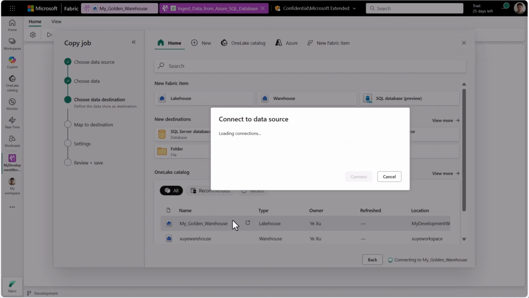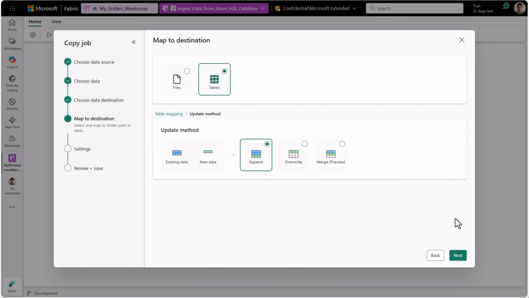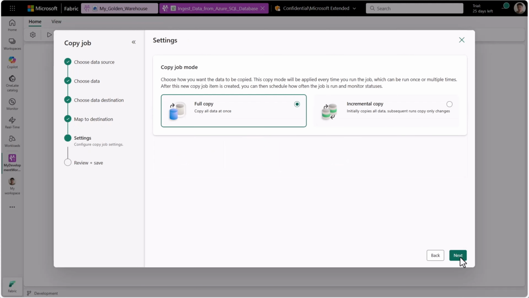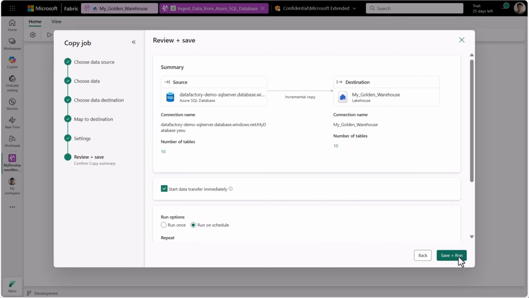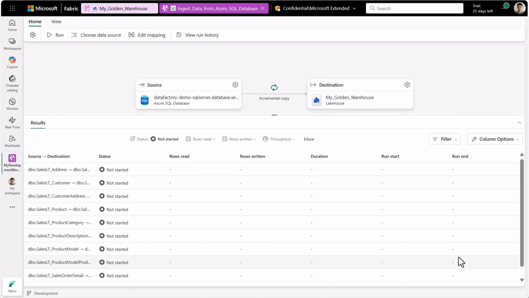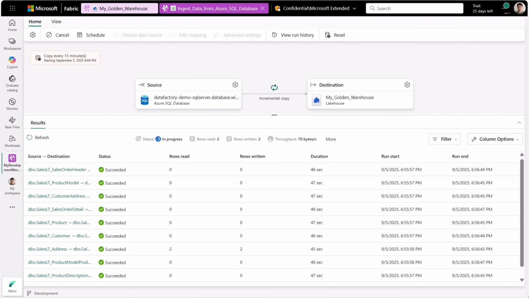After connecting to my Fabric Lakehouse as the destination, I can optionally configure table mapping, column mapping, and the update method. Here, I'll choose append so that I will not miss any changed data on destination. Finally, I'll select incremental copy mode, which ensures that after the initial full copy, only the changes are copied. As you can see, my reference tables from the SQL database have successfully landed in OneLake, and subsequent runs will just bring in the incremental changes.